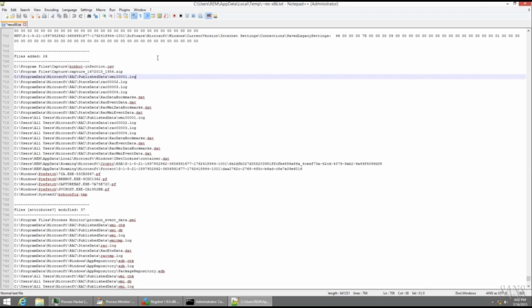Now, hopefully some of you have started looking at other files added here. And what you might notice in particular is this one right here. In fact, this is the only one that is really associated with the malicious activity.